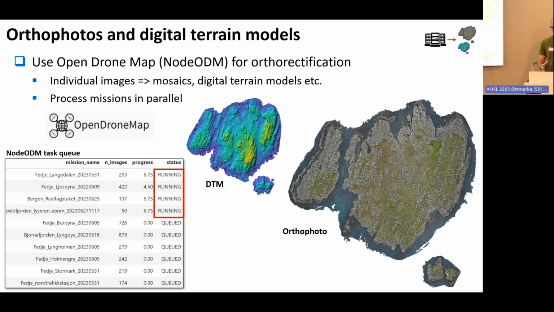So we upload hundreds or sometimes thousands of individual images per mission, and then we use Open Drone Map, specifically something called Node ODM, to stitch those together. And the first major output that we get is an orthophoto, the thing you can see on the right here, and then we also get some secondary data products as well, like elevation models, the digital terrain model you can see in the middle.